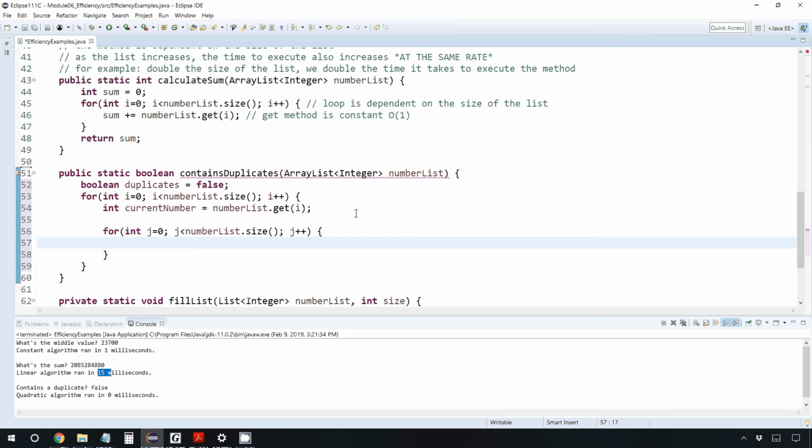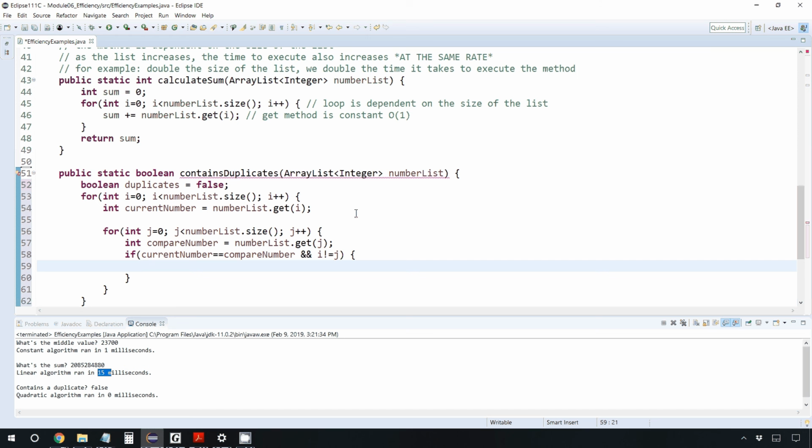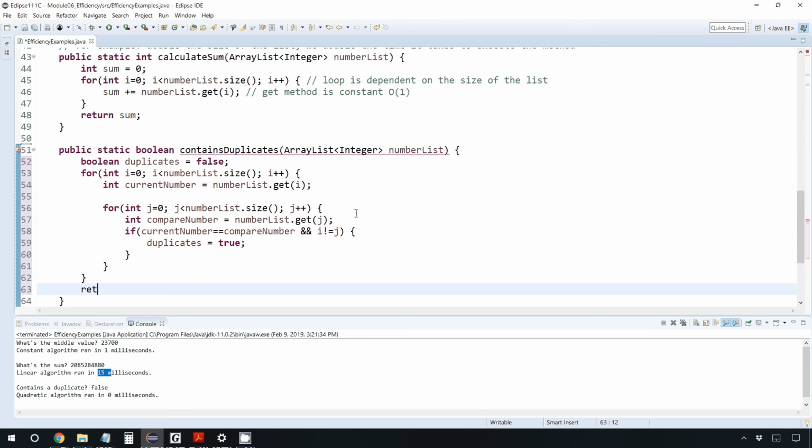And I'm going to say, well, let's call it a compare number. So if my current number is equal to my compare number, and of course, if i is not equal to j, so I'm not looking at the number in the same position, right? Because obviously the number in position i and j, if they're the same position, is always going to be equal because it's the same number. So if we're not looking at the same position, but we have the same number, then we found a duplicate. And then at the end, we'll just return that result.